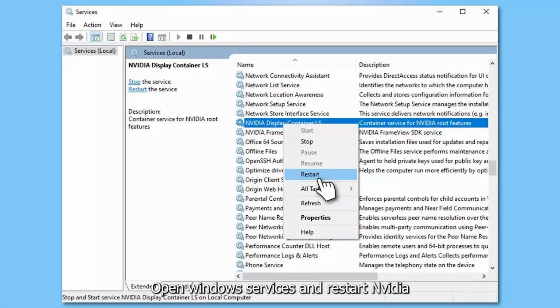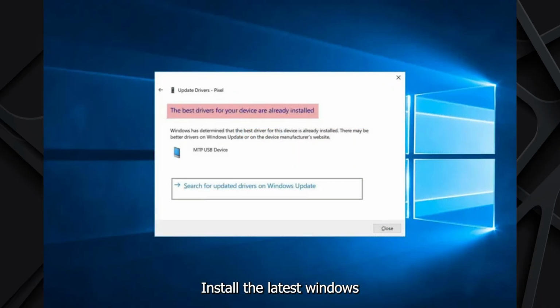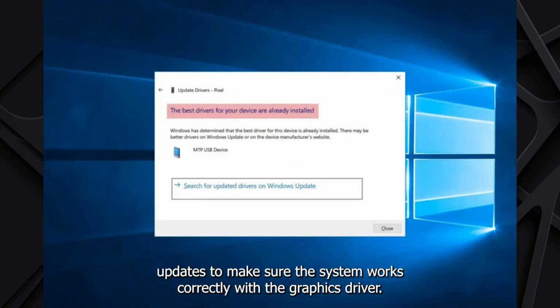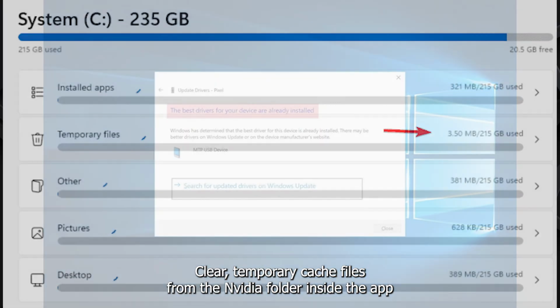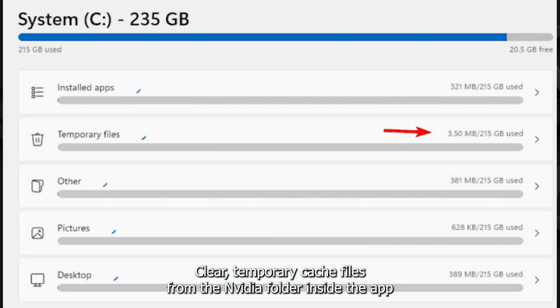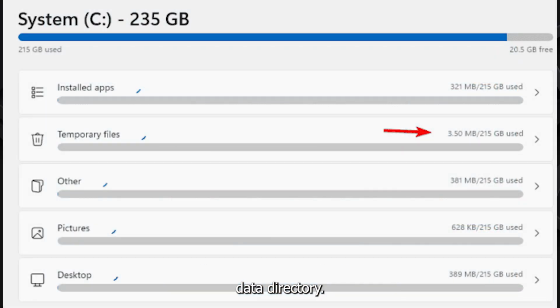Open Windows Services and restart NVIDIA Display Container Service so GPU data can refresh. Install the latest Windows updates to make sure the system works correctly with the graphics driver. Clear temporary cache files from the NVIDIA folder inside the App Data directory.